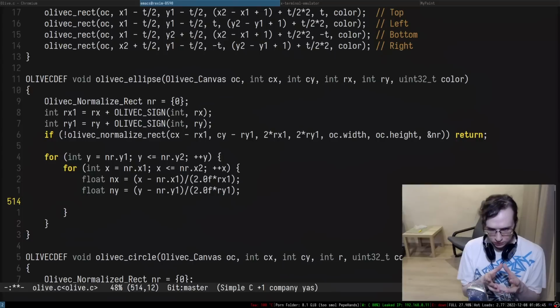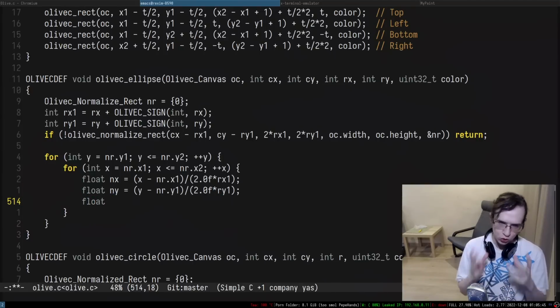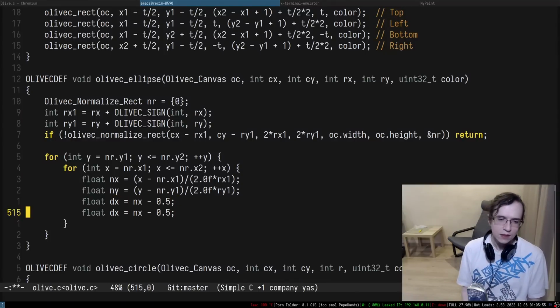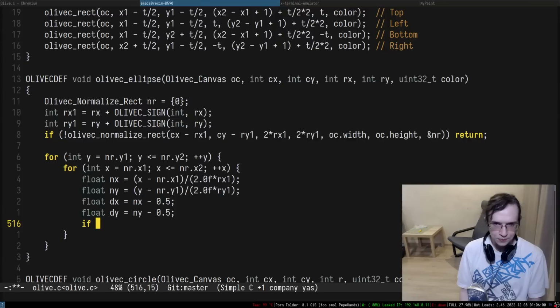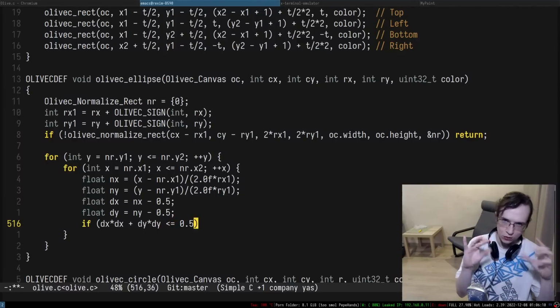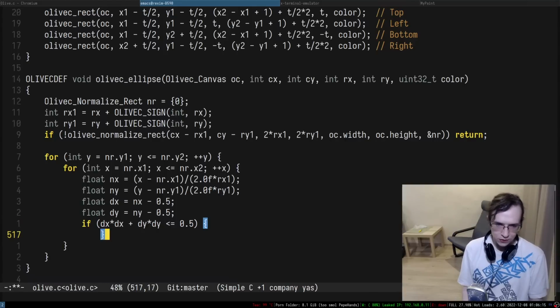And now, what we actually want to do, we want to find the distance to the center, but since we normalized all of that, the center is located at 0.5. Right, so that means we have dx as x minus 0.5, and dy as y minus 0.5. So in here we can do basically dx*dx plus dy*dy. If this thing is less or equal to a half, because we're within the square of 0 to 1, 0 to 1, if it's that, we have to put a pixel.